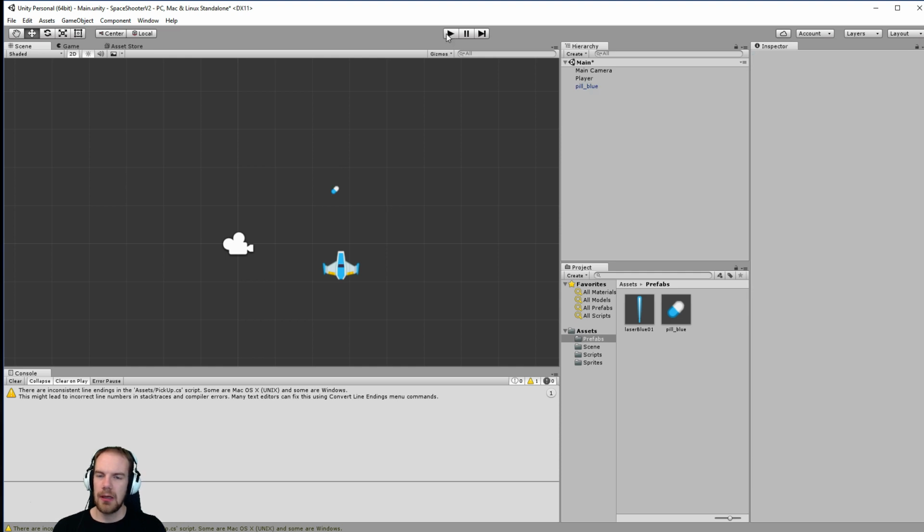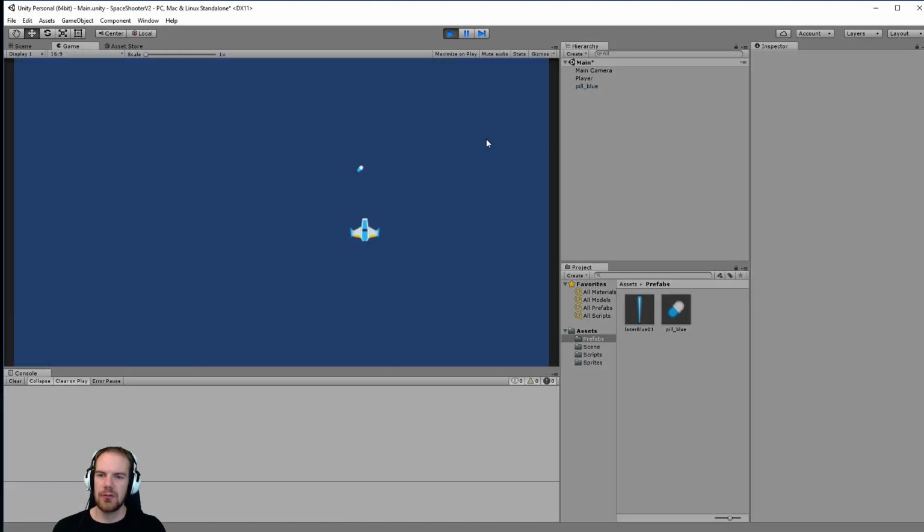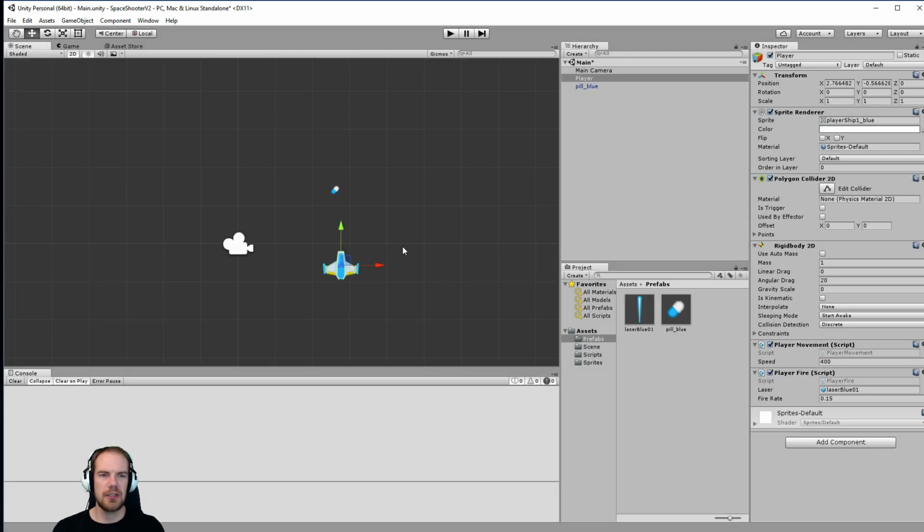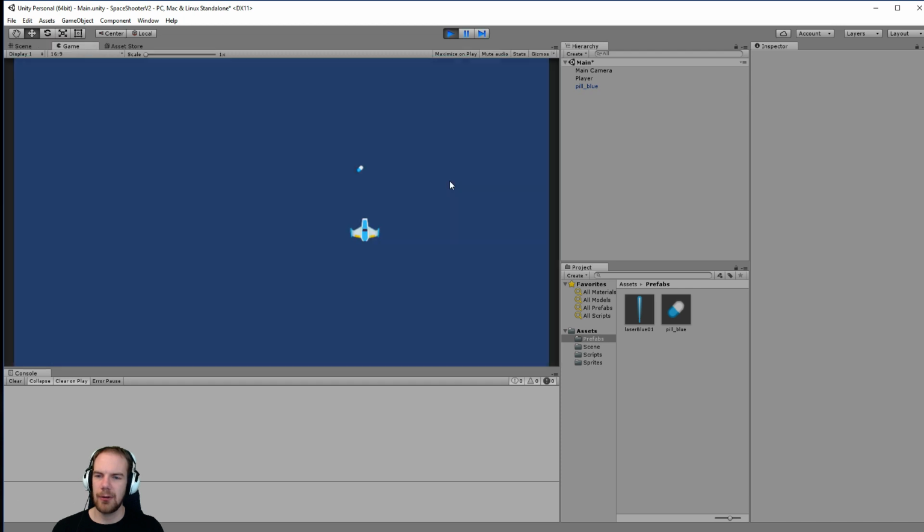Yep. So let's try it out. And yeah, we have one more thing. The player is not yet tagged. So let's select the player and go up here to where it says Untagged and select the Player tag. All right, now it should work.